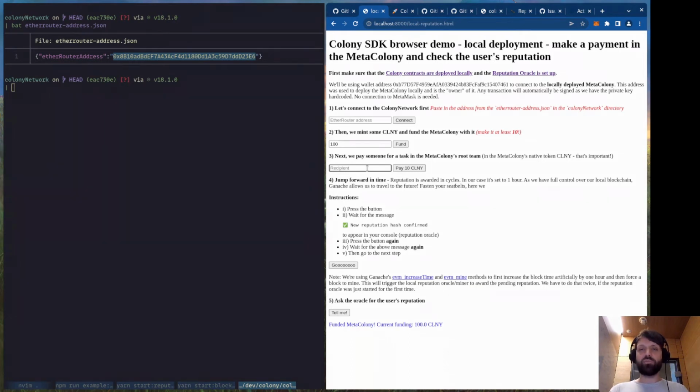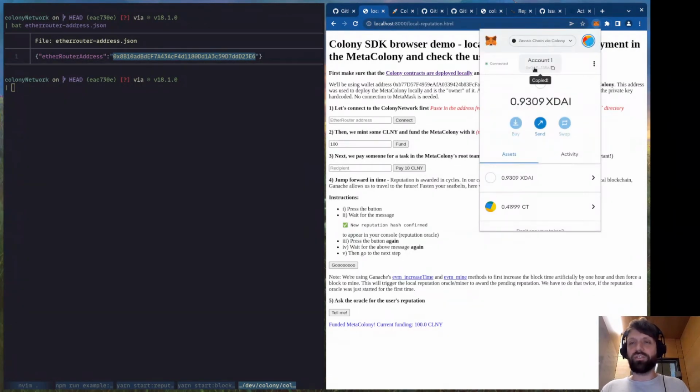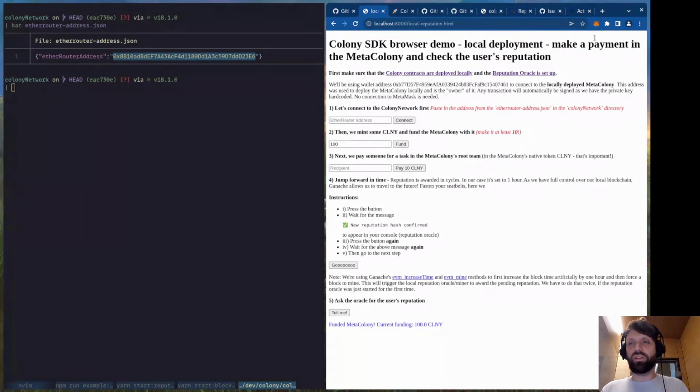And now we can actually pay someone. We can pay any account 10 CLNY. And why not make it my own Metamask account? Metamask will not show it because it's not connected to the right chain, but it doesn't matter here. It just needs to be a valid address at this point. And we pay myself 10 CLNY from the meta colony. And you can see there's the successfully paid 10 CLNY.